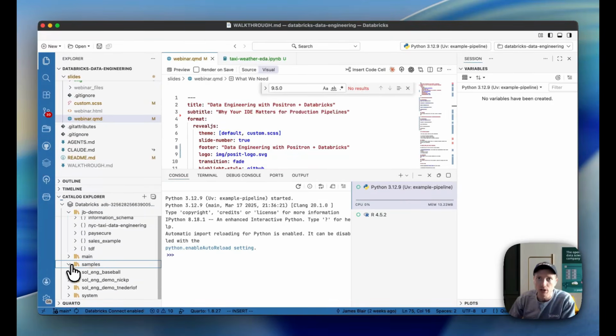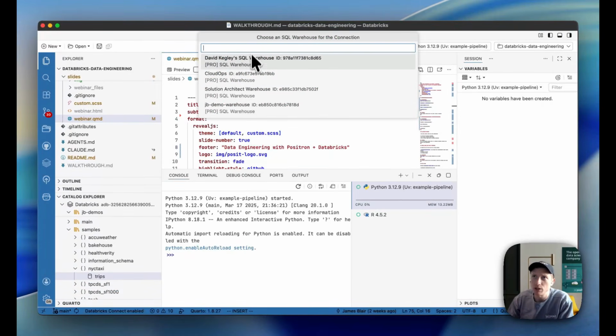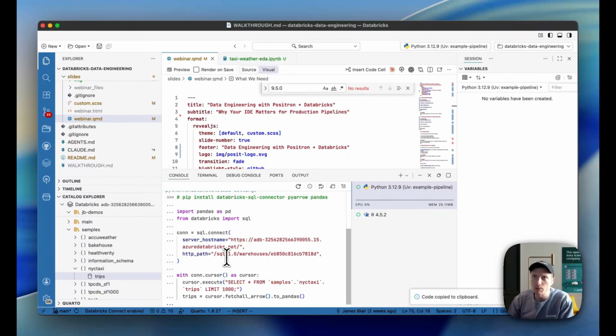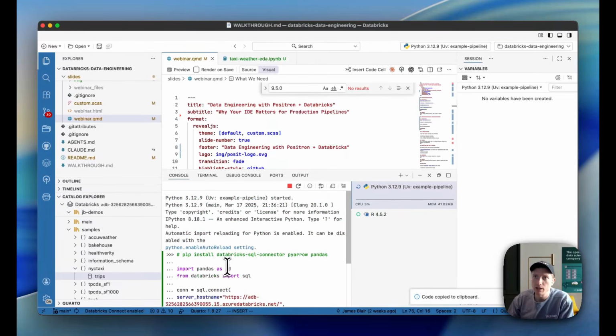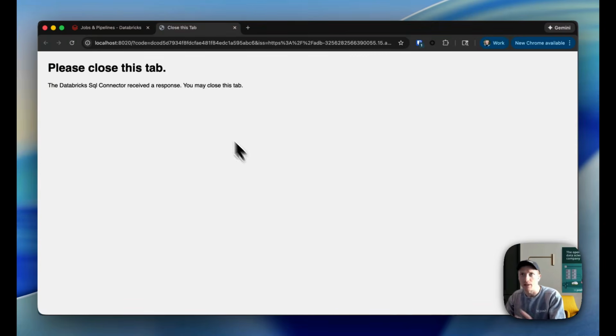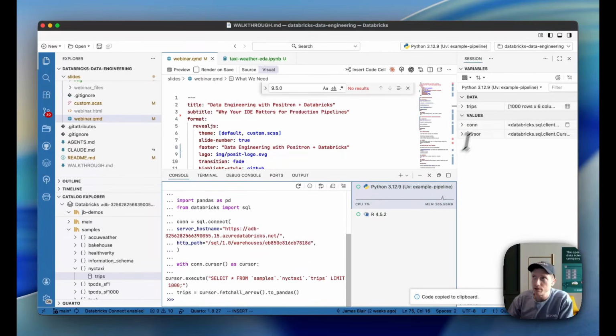If I came into samples, I could take a look at this NYC taxi trips data, and I could right click on this and say, let's go ahead and preview this with Python. I can choose a SQL warehouse that I want to use for the execution here. So we'll use my demo warehouse. This one I'll fire open, copy some code to my clipboard. I can execute this here inside of my console. And this is going to open a browser window, authenticate me into Databricks, and then come back here into Positron. And I'll now have this trips variable that will represent, and we can see the SQL statement here, the first 1,000 rows from this taxi trips data.